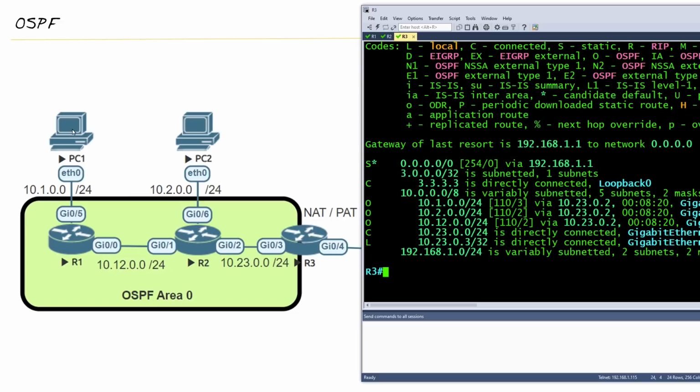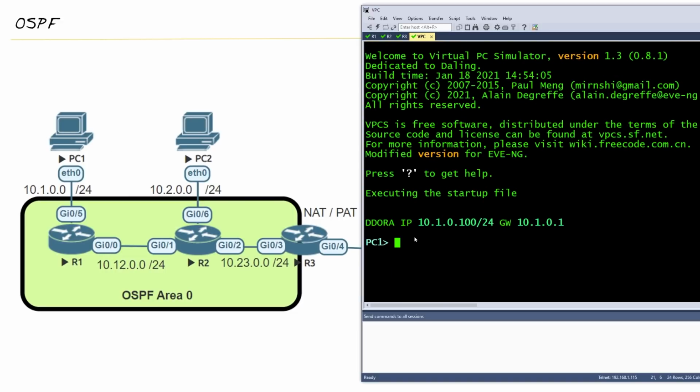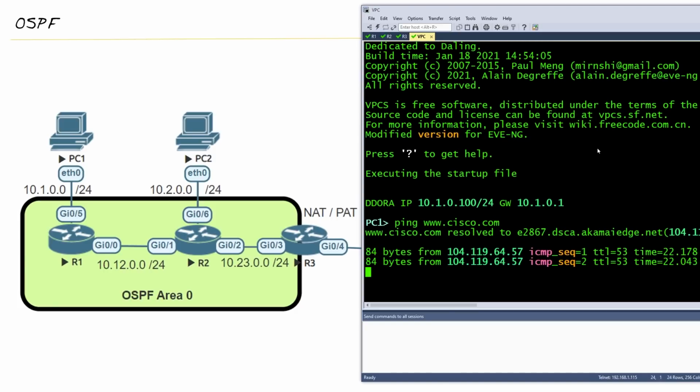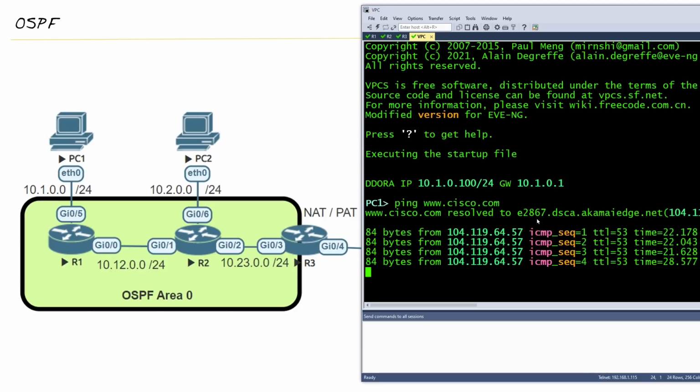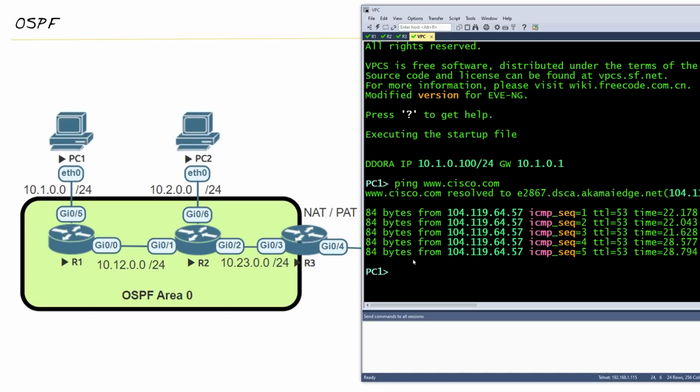So to verify that it all works, let's go over here to PC1. And here on PC1, it did the DHCP discover, offer, request, acknowledgement sequence. It's got the IP address of 10.1.0.100. It's using a default gateway of 10.1.0.1. That's R1. And let's do a ping out to www.cisco.com. And it resolved that using DNS. It resolved that to an IP address. And it sent out 5 pings.